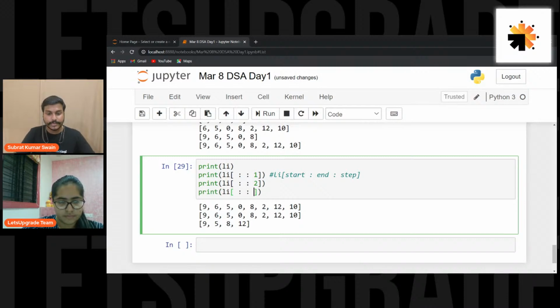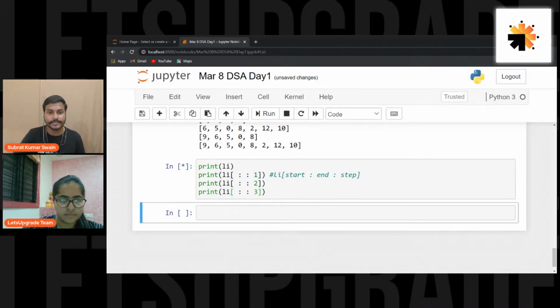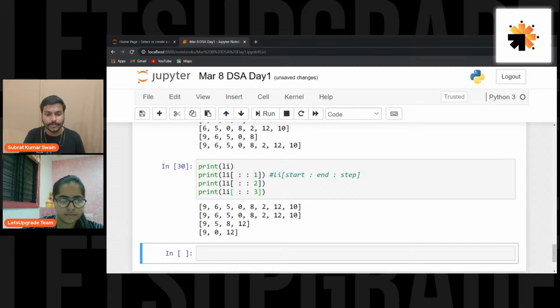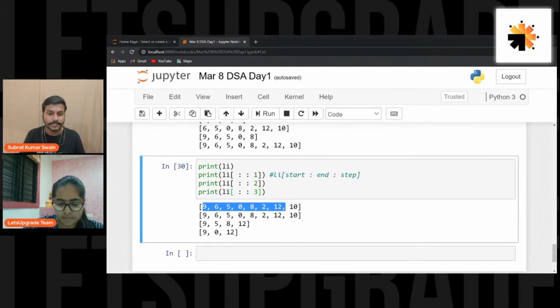Not only that, if you give, let's say, step as 3, so it will jump 3 steps. And this is what you will get as output. So 9, it will print, then 1 step, 2 step, 3 steps. So 0 will be printed. Then 1 step, 2 step, 3 step, 12 will be printed. That is how you are getting 9, 0, 12. So this is how the slicing works, guys.